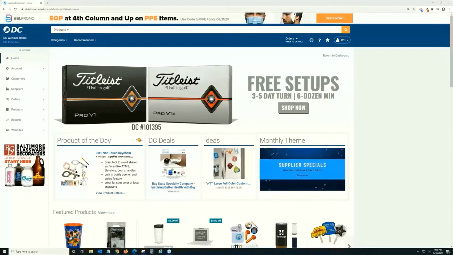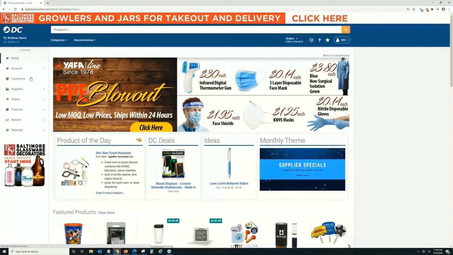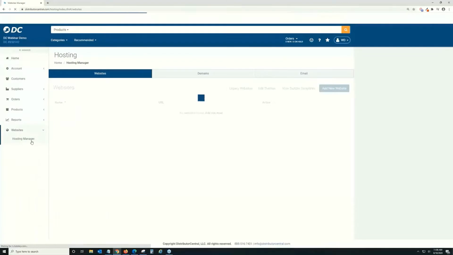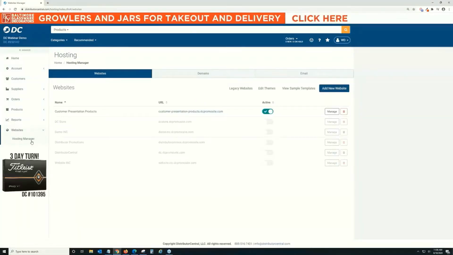So once you log into your Distributor Central account, in order to get started, we're just going to come over here to the websites hosting manager, and this is going to show us a list of all the current websites that I previously said. So these are going to be the ones that are active and non-active. And when I was talking about the check mark, you can see here that the check mark, this is active, and I could activate 2 more if I wanted to. I can create more websites and I don't have to activate any of them. Once you activate them, they're live.